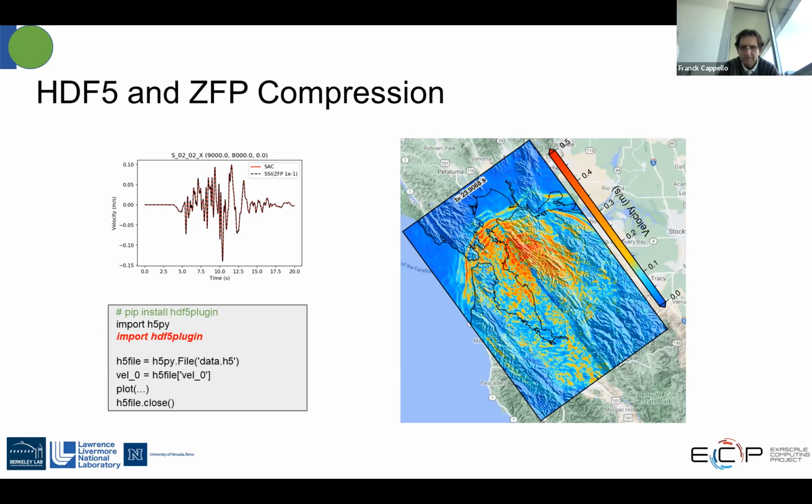Okay. So if I understand correctly, it's a forward simulation, right? You do the forward simulation and then you compare compression and not compression. Okay.